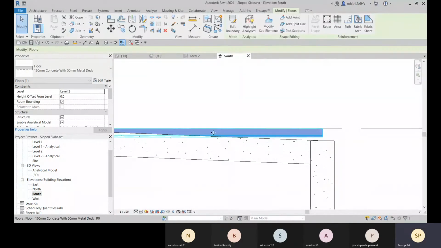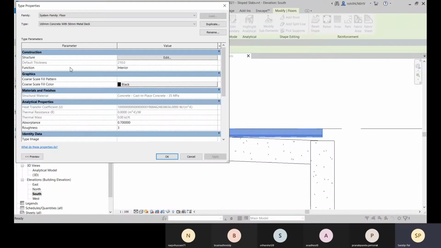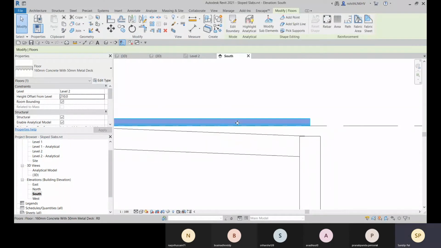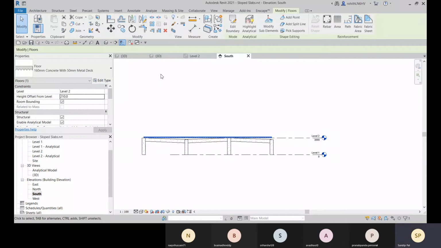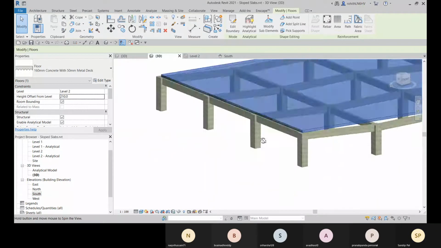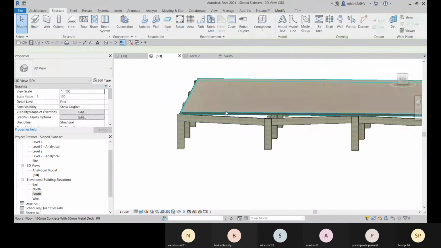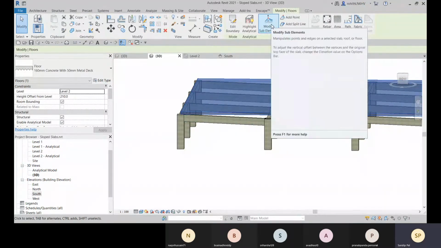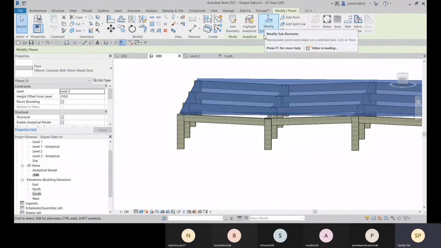If you want to move it up, you can move it also. Just check what the thickness is. The total thickness is 210, so you have to give an offset of 210. Now, when you select this floor, in Revit Architecture we have learned how to create some slope with modify sub elements or adding some points, right? You all remember, right?